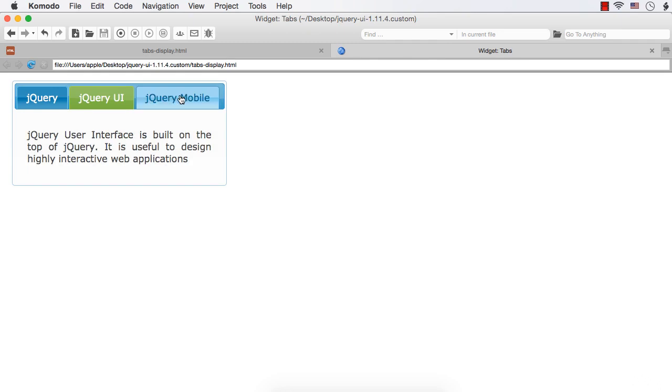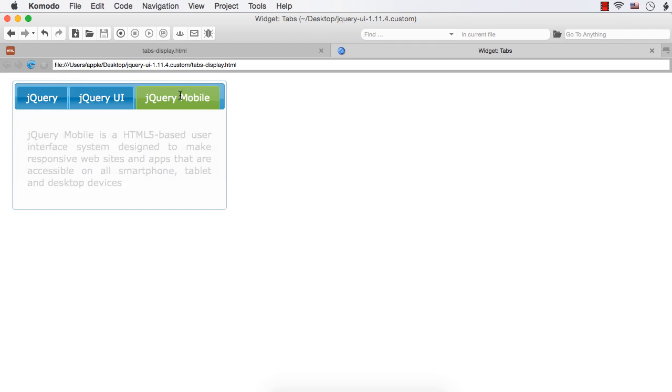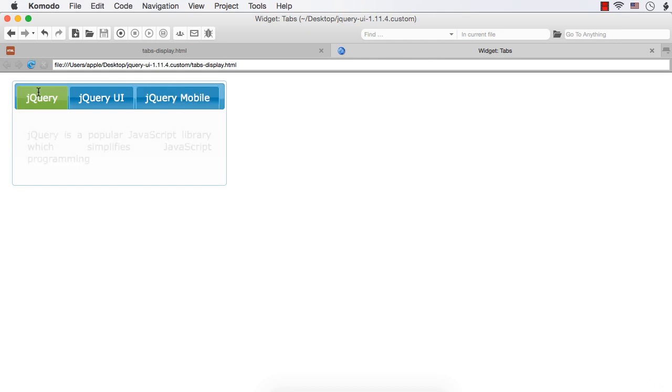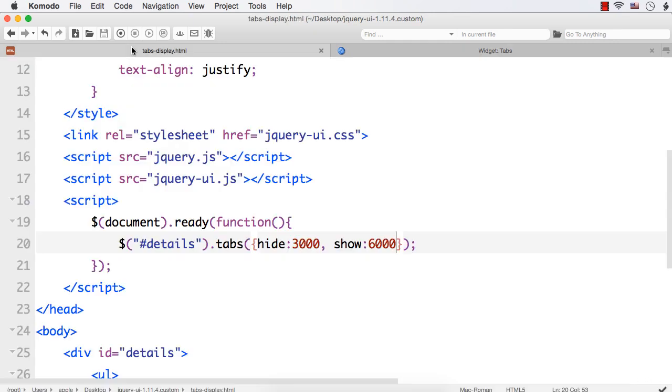Again, it is getting hidden in 3 seconds and getting displayed in 6 seconds. So if you specify a number for hide and show, it will be the duration in which the animation will get completed.